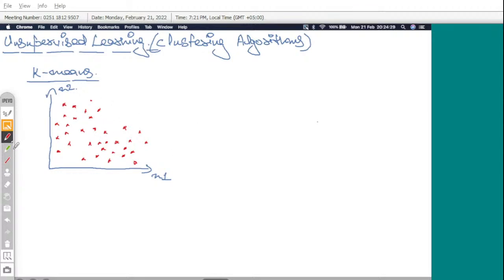Perfect. So let's understand how the k-means clustering will work. In k-means clustering, we actually need to tell the algorithm how many clusters we want to create, right? Let's suppose we have given two clusters here. So it will pick two data observations randomly. Now let's suppose it picked this and it picked this.